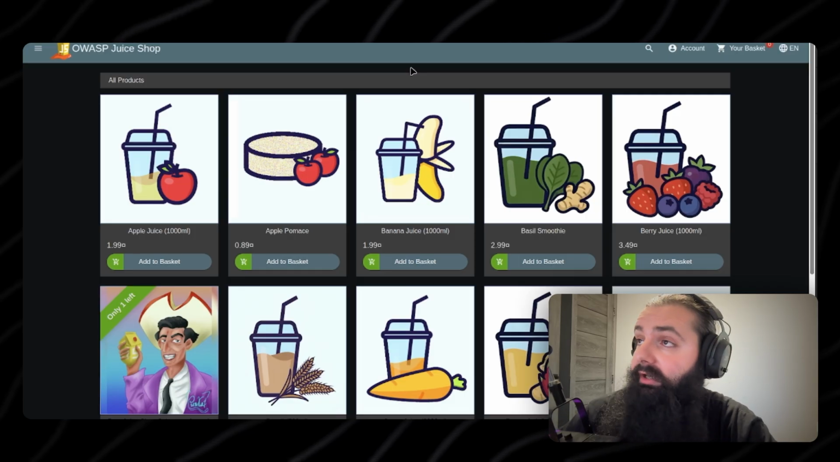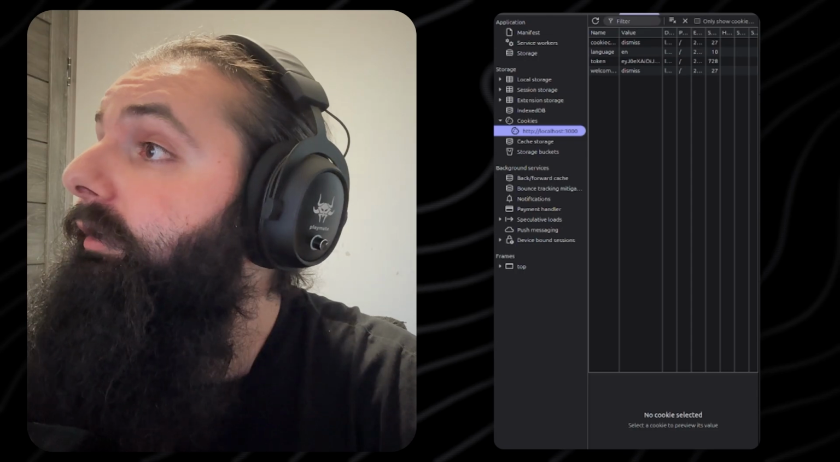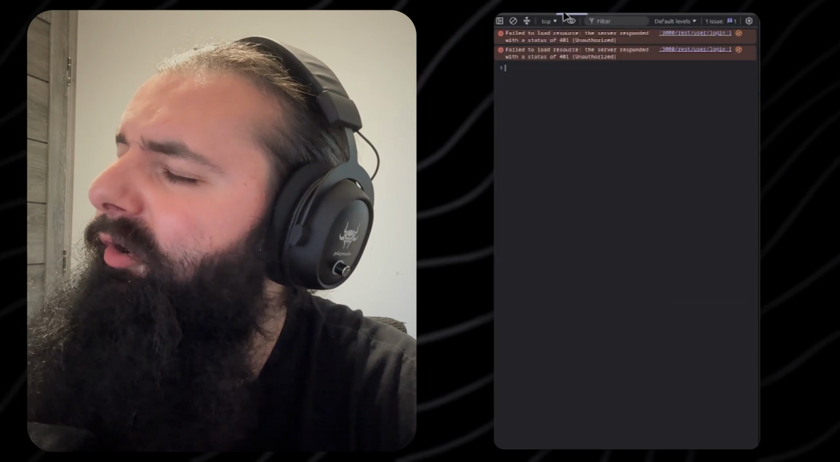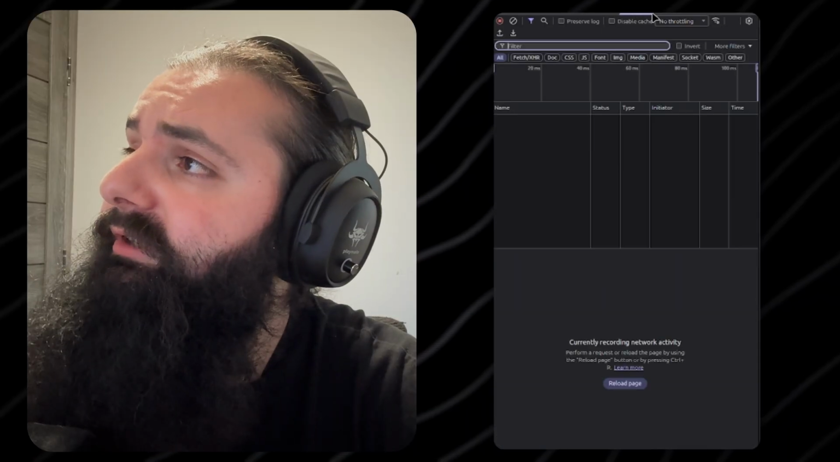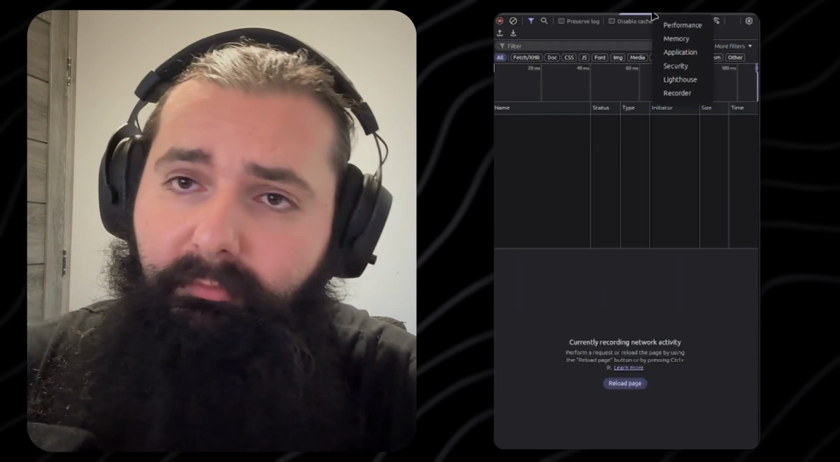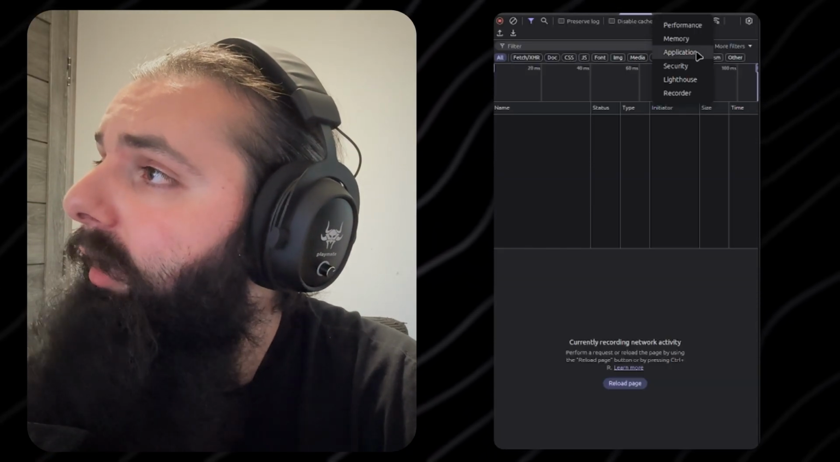Press F12 or just right click and inspect, and you should open this browser-specific tab. Here you can see all kinds of cool different things. You'll probably be in Elements or Console at first when you open. You also have Sources, Network. If there is not enough space, click here. This is the Brave browser I'm using, so basically any Chrome-based browser will do the same, any Chromium-based browser. Let's go to Application.